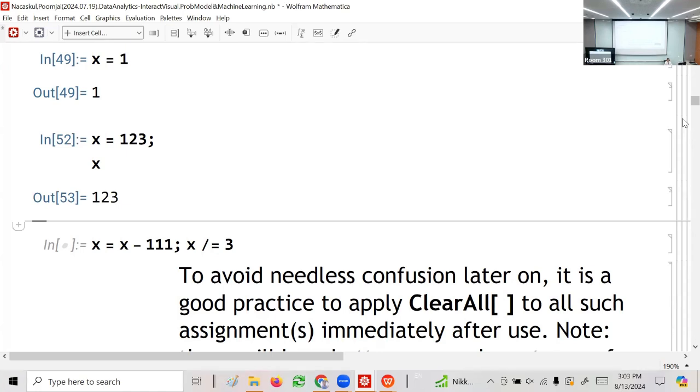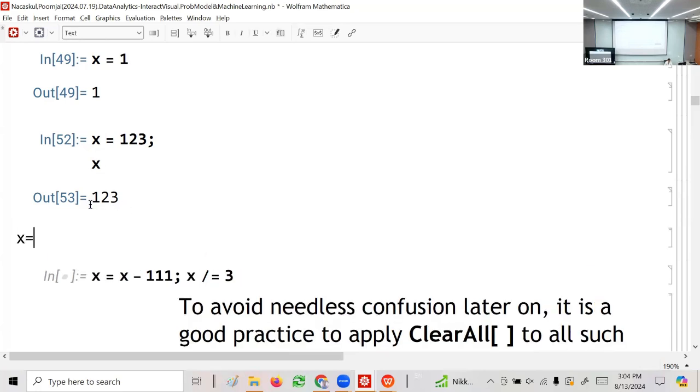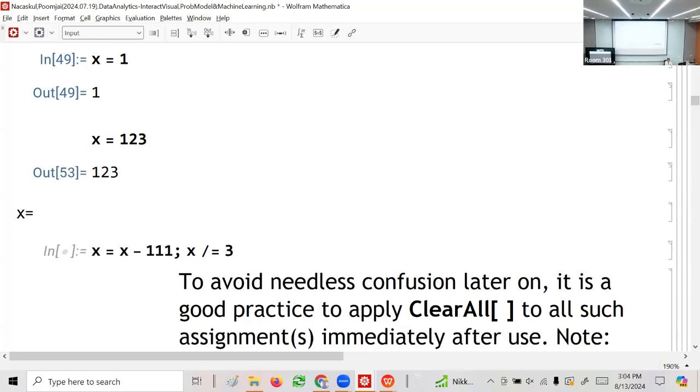Now, notice that this is two actions, right? X equal to 123 is action number 52. X is action number 53, and that's why you get 53. That's why if I did this, 52, 53. Now, contrast this with just this. It's one action. 54, 54.